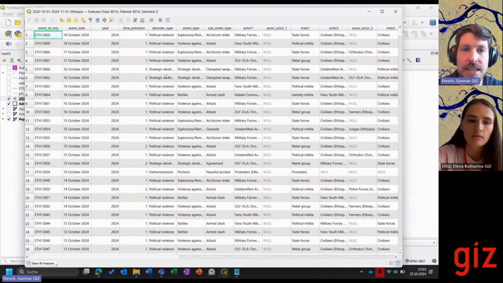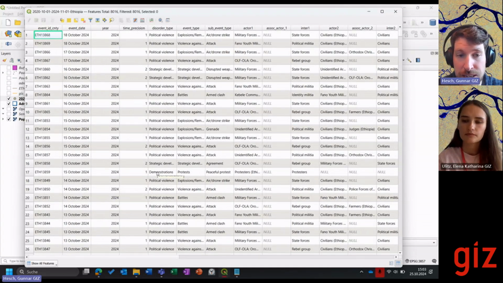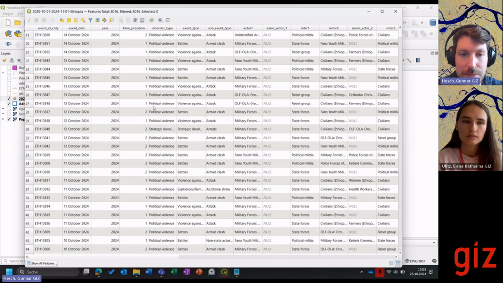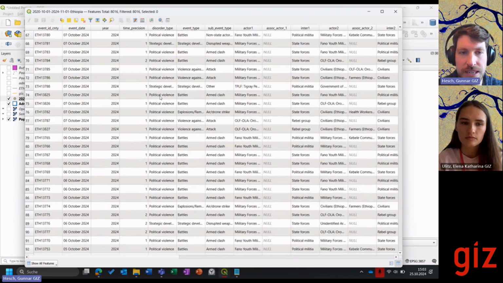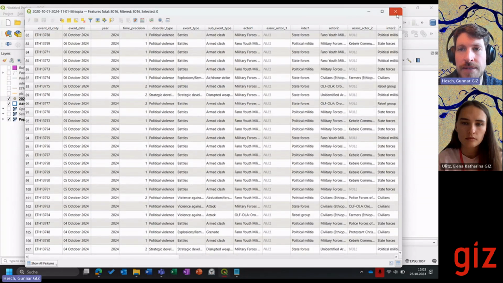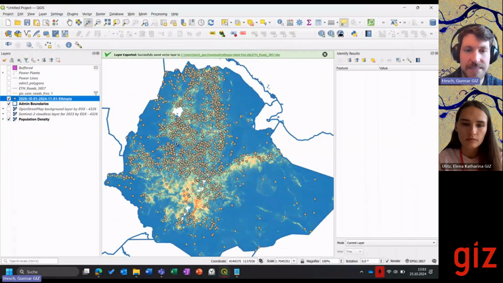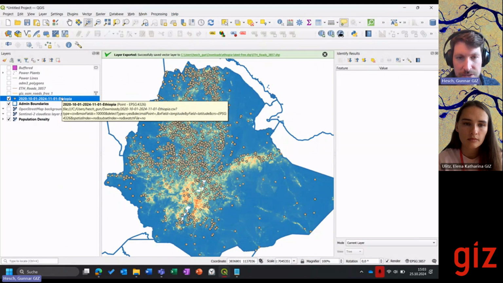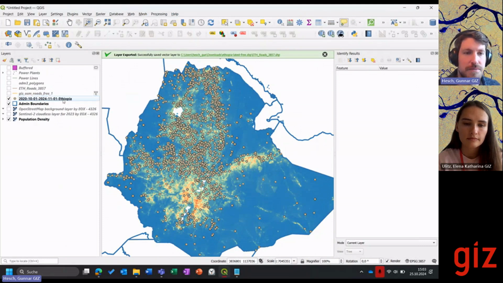For example, is it political violence? Is it demonstrations that turned violent? So it really depends on what your interests are. And you can then filter these and do your analysis based on that. I'm sure some of you are familiar with those data sets already, but for some of you it might also be interesting, and maybe some of you will see it for the first time.